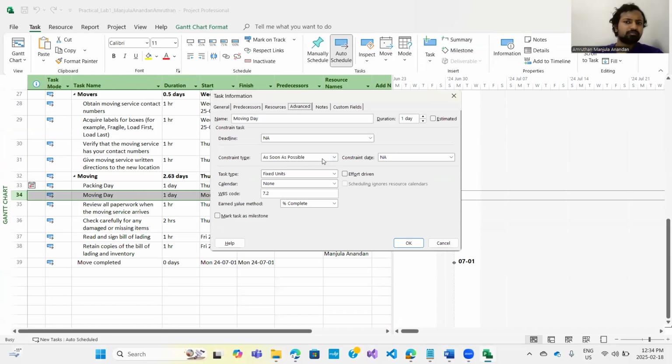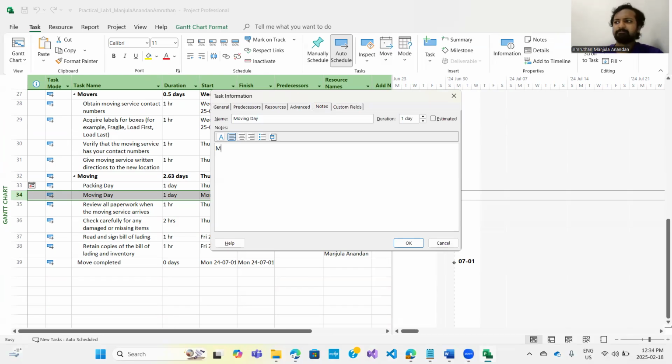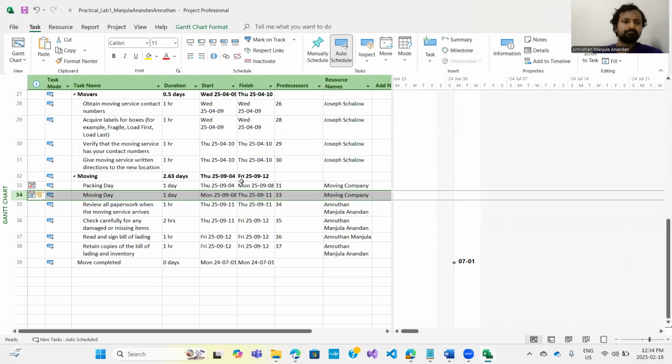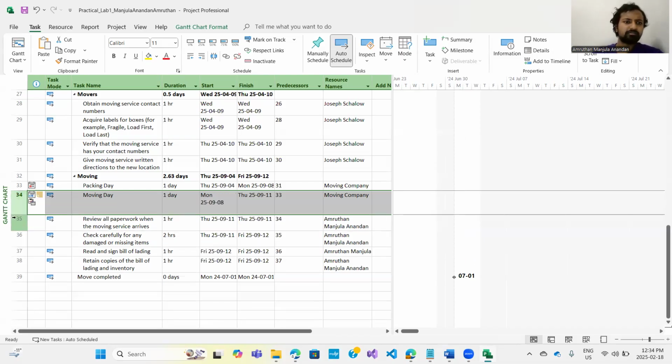It should be as soon as possible. And the calendar should be of 24 hours. We have some notes to be added. Move-in must occur on this day only. We have several parameters added to this task, so we just maximize it.